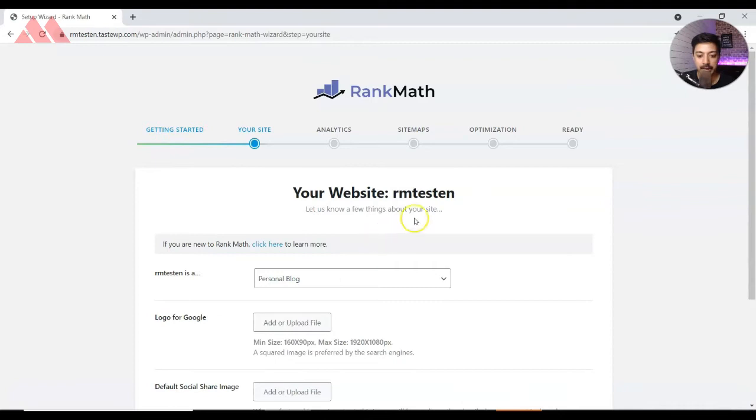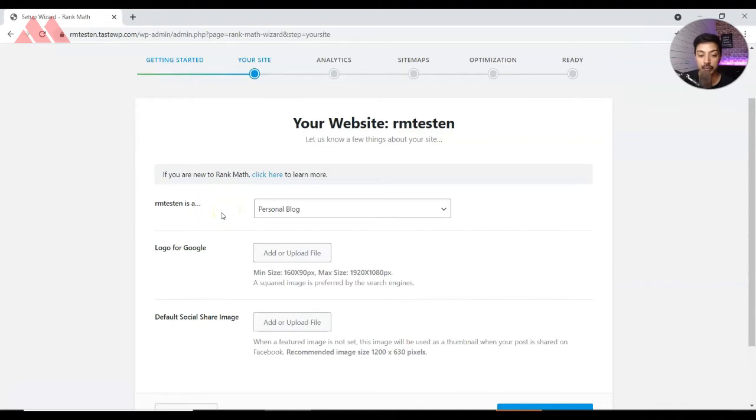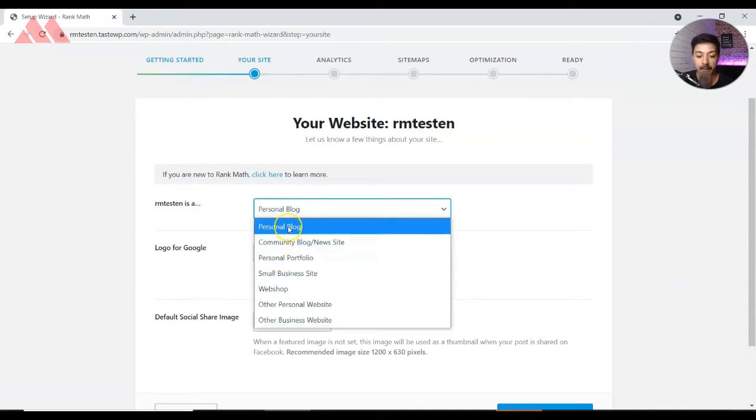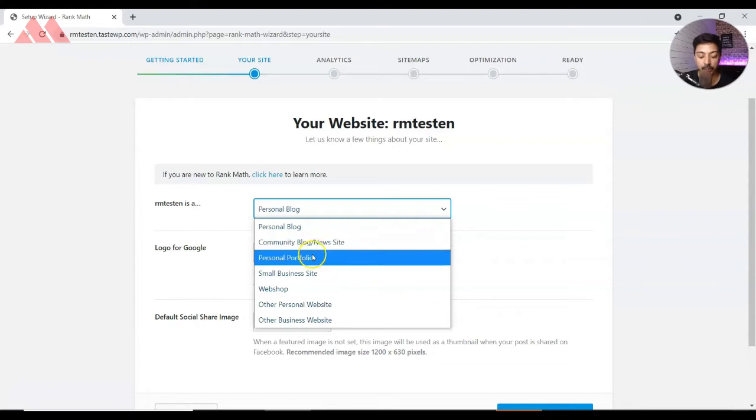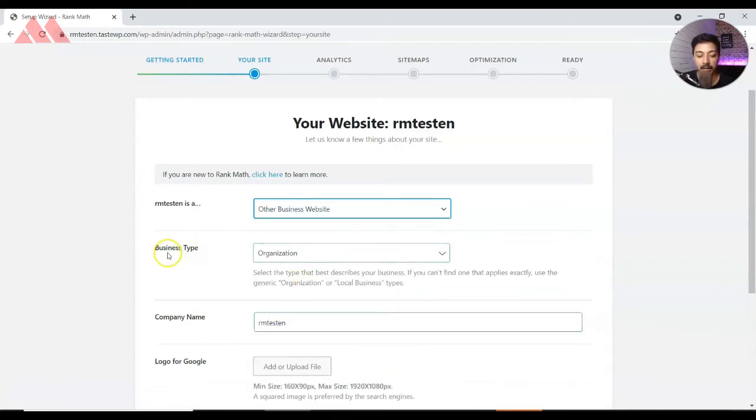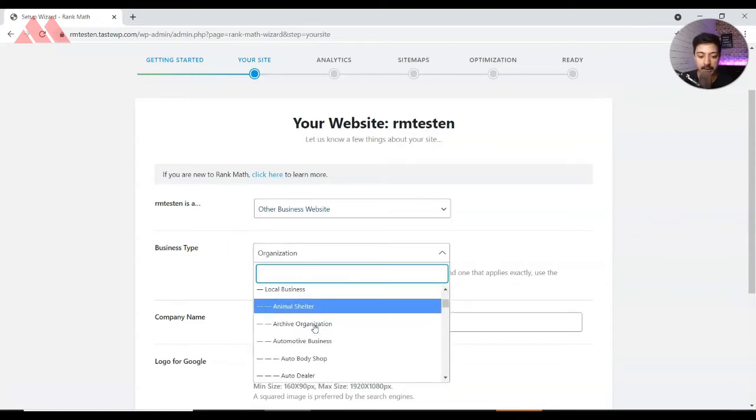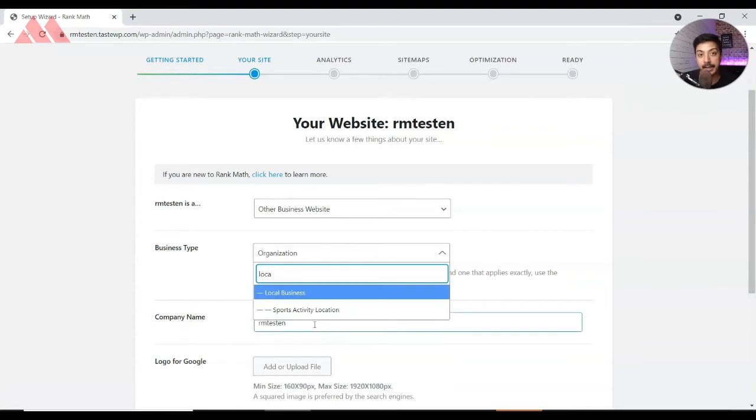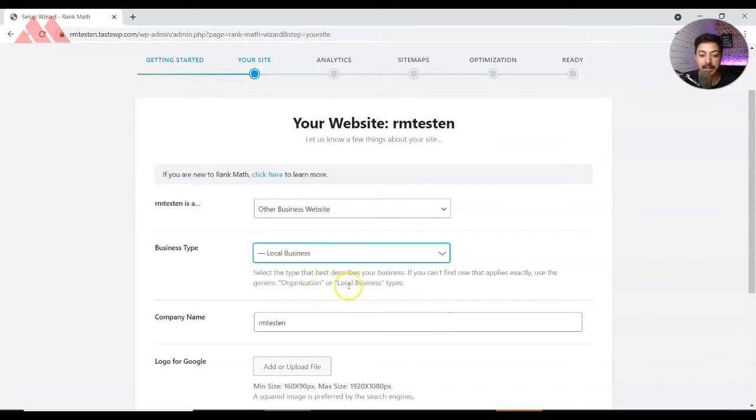Alright, so on the next screen, it's asking us for general information about the website. In the first point, it's asking us to choose the type of website it is. So depending upon your category, you can choose a personal blog if you are building this website for a blog, or if it's for a news site or a personal portfolio, small business. So you can choose whatever option fits best for you. I'm going to select business website. And from here, we have an option for what type of business it is. So here we have a lot of options and you can choose accordingly. And if you don't find any option that fits for you, you can go ahead and select local business. So I'm going to select that.